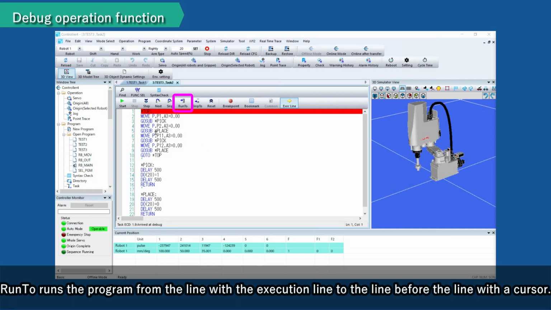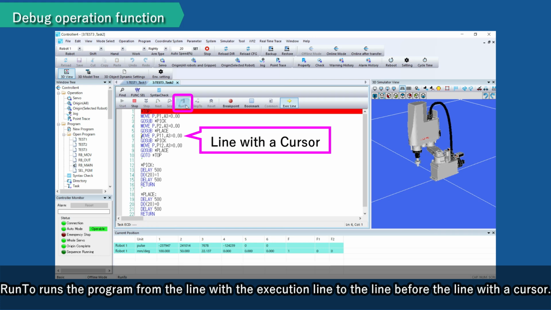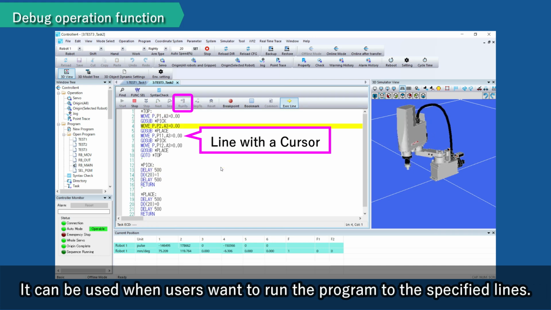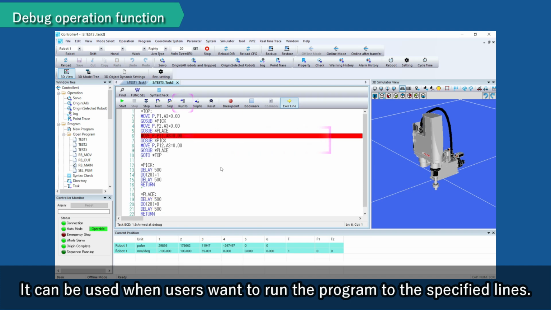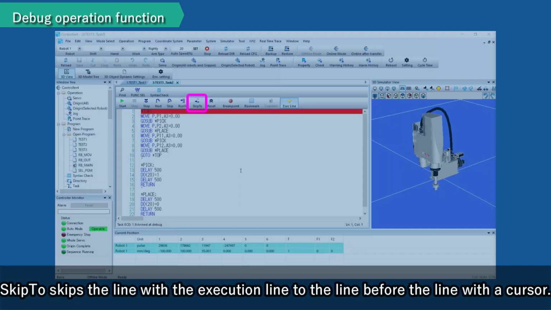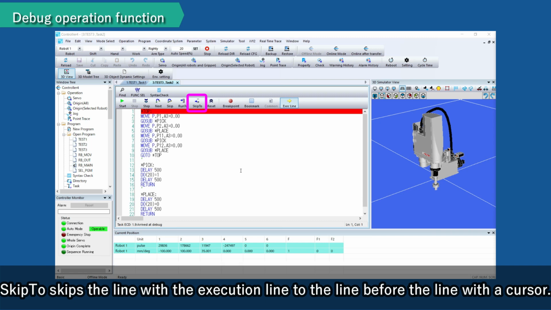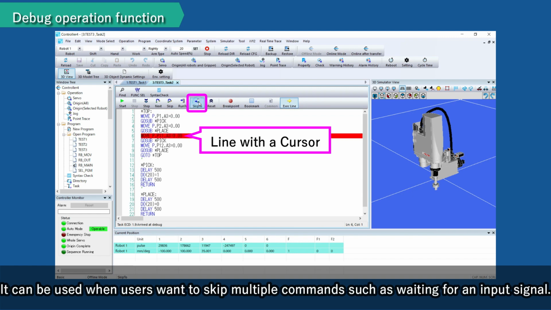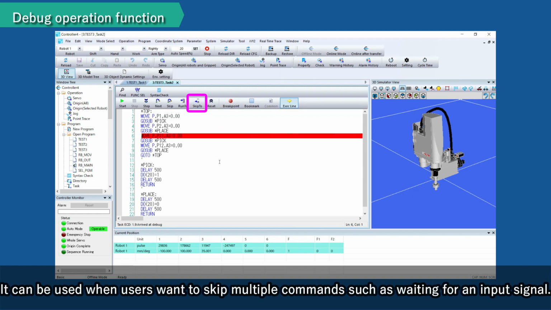Run to runs a program from the line with the execution line to the line before the line with the cursor. It can be used when users want to run the program to the specified lines. Skip to skips the line with the execution line to the line before the line with the cursor. It can be used when users want to skip multiple commands, such as waiting for an input signal.